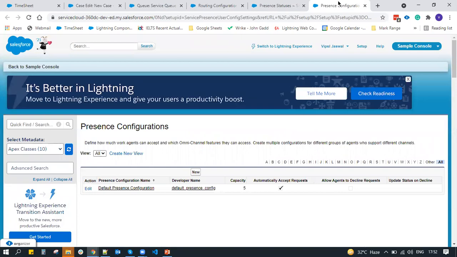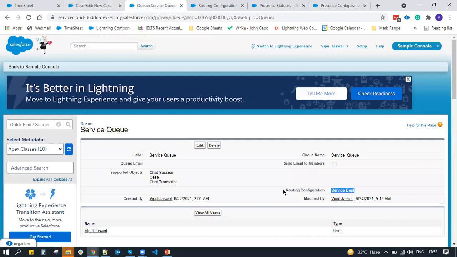Now the last step is presence configuration. The first step is to enable omnichannel. The second one is to create a queue, and in the queue you need to give three objects: case, chat sessions, and chat transcript. The third step is to go to routing configuration and create one, and on the basis of your requirement, most available or least available, you can set the routing configuration. After that, go back to queues again and add the routing configuration that you just created in the routing configuration section of the queue, that is here.